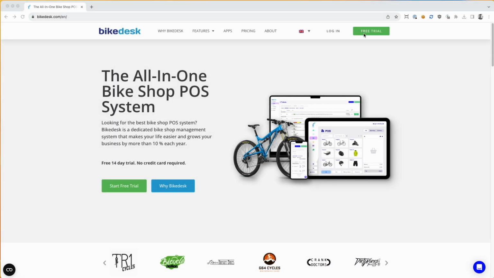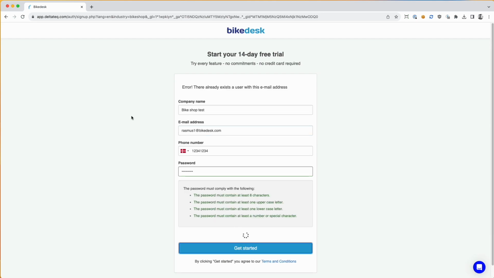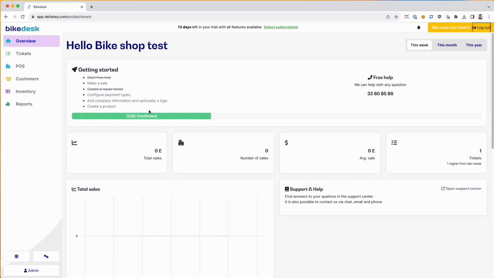First of all, you want to sign up for a free trial. Click here and then you fill out all your information. And then you click Get Started. So now we are into the system, and what you notice here is the whole system is browser-based, meaning you can actually open it on any hardware device you prefer.